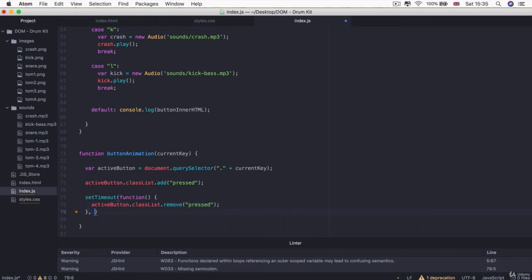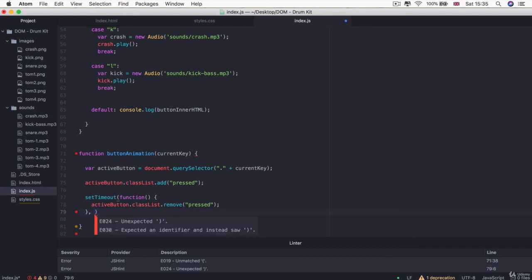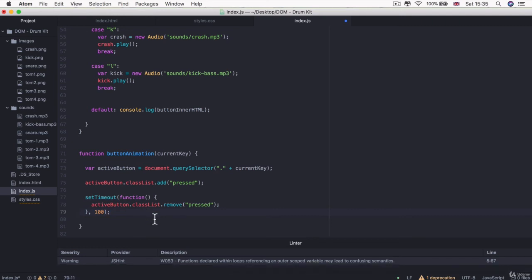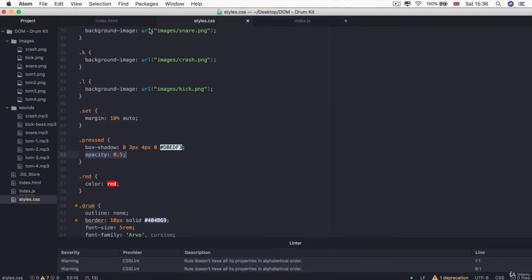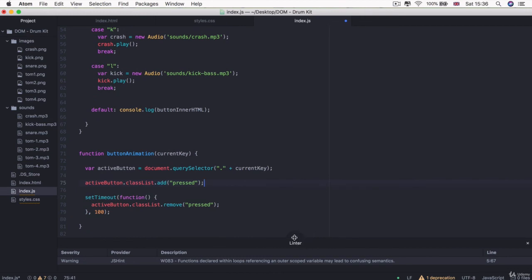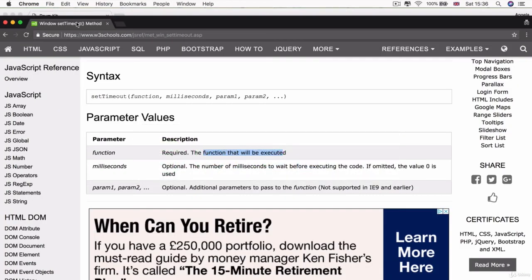And the second parameter is the amount of time that we're going to wait before we run this function. So I think through some testing, it seems like 0.1 second seems to work best. So now we've got our active button that is found based on the current key that got pressed, and then we add the pressed class to give it that style of the shadow and the transparency. And then finally, after a wait of about 0.1 seconds, we remove that class from the class list. So let's see what this looks like in action.